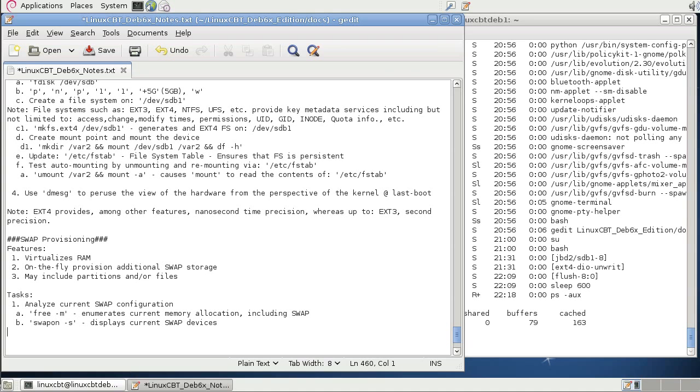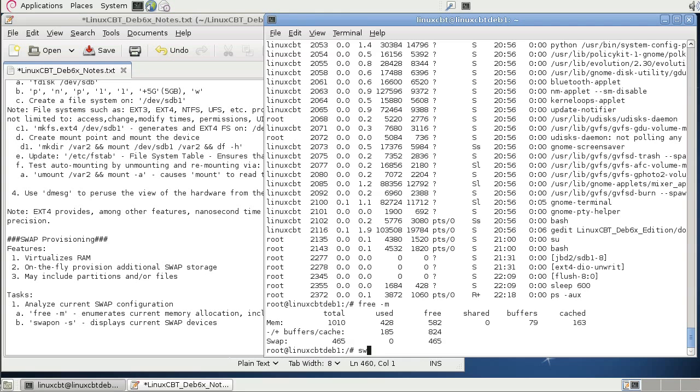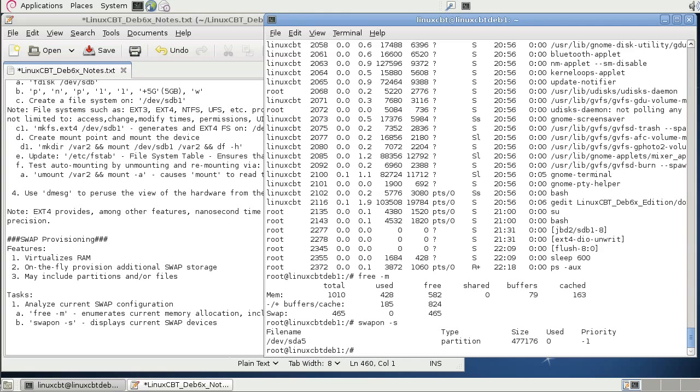So, swapon -s, let's take a look to see which devices have been enabled for swapping. So this tells us that device sda5, or the fifth partition on the first either SCSI or SATA hard drive, is provisioned for swap. And it tells us that it's roughly 470 megs or so, 465 megs, in that ballpark, just under 500 megs to round it up.